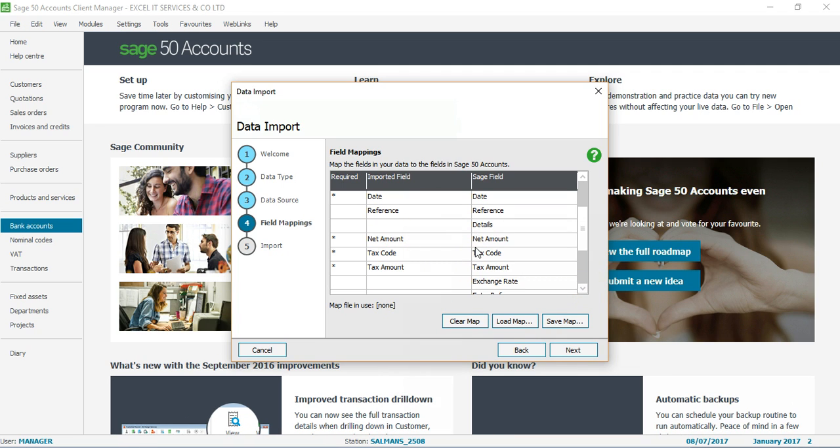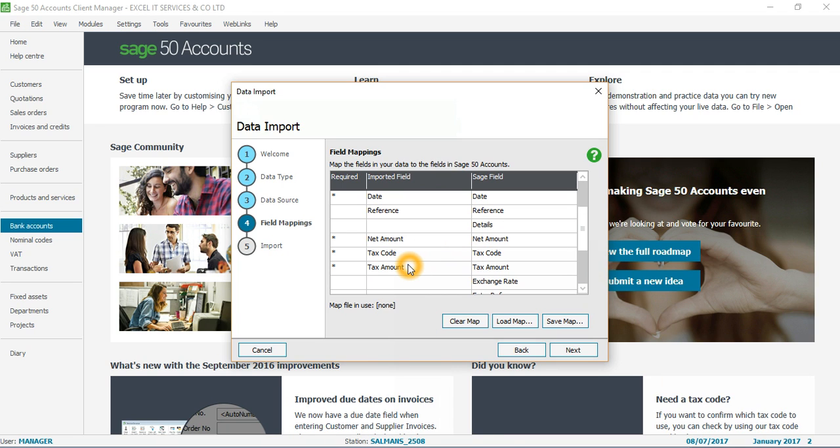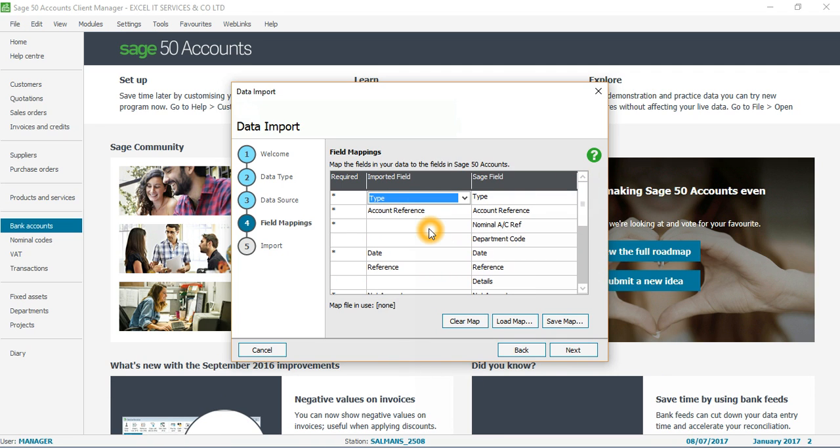Net amount is here, tax code is here, and tax amount is here. Okay, so why is the nominal account reference not appearing here, when all the other fields are appearing? Details is also not appearing.